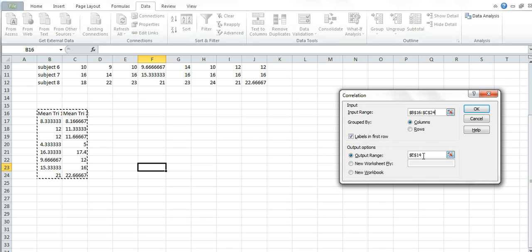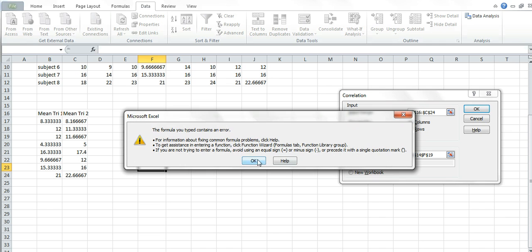And then output range, we are going to click on this and just make sure it's somewhere to the right of the values, that it's not pasting it right on top. That basically just means I want to paste it here. Okay? Press OK. We have a problem.